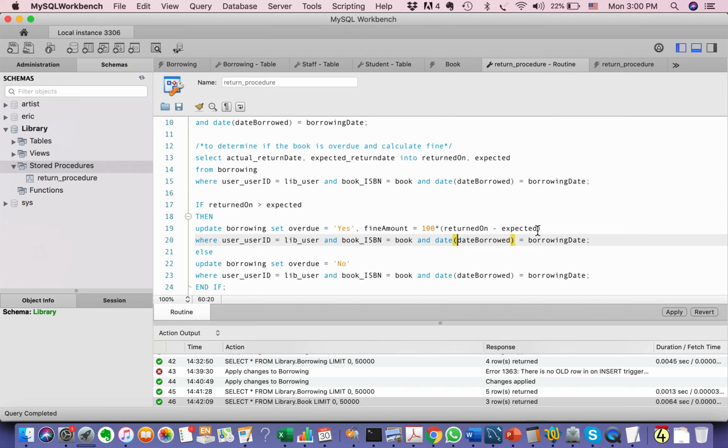So if I subtract one day from another day, I get the number of days in between the dates. So if I return it today and I was supposed to return it like day before yesterday, if I minus day before yesterday from today, I will get 2 as my output. So if I get 2, that means 2 days, and if it's 100 naira per day, it will do 100 times 2, and it will give me the amount I need to pay. So it will update the borrowing table, set overdue to be equal to yes, fine amount to be equal to 100 times the number of days it's overdue for.